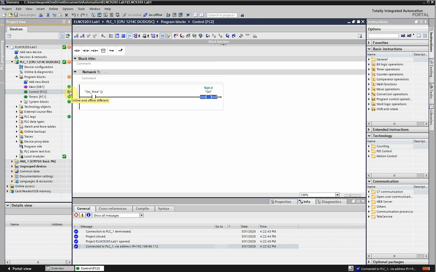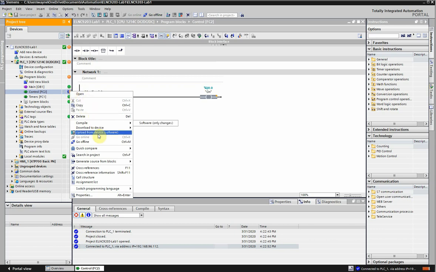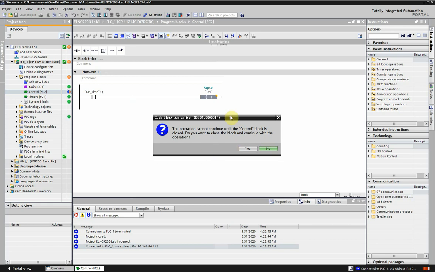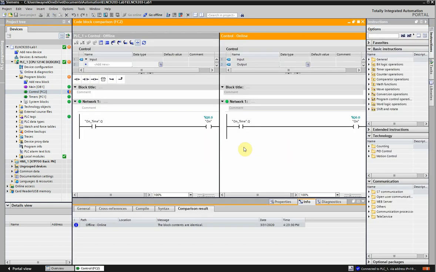Now, if I take a look at this icon, put my mouse over it, it says online and offline are different. Okay, fine. Let's right-click this, go down to Quick Compare. We're going to compare with online object. Now it's going to tell me it has to close this block in order to check it. So it's got to close it, does a quick check in the background, does a compare, comes back, and it shows me the comparison of the offline and the online block. Now if you take a look down here at the comparison result, it says online, offline, block contents are identical. So that can be a little bit confusing.